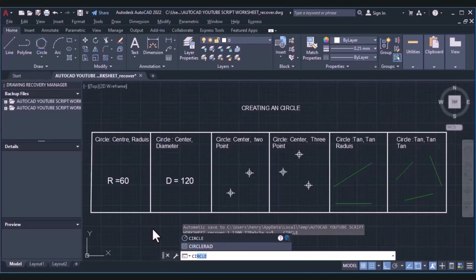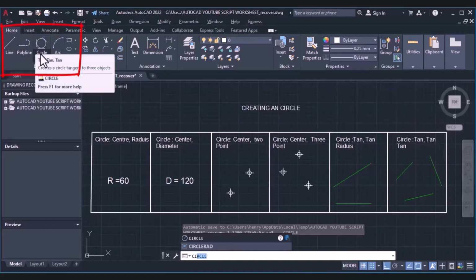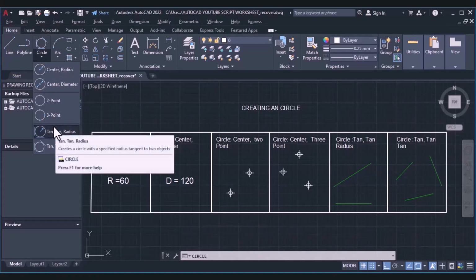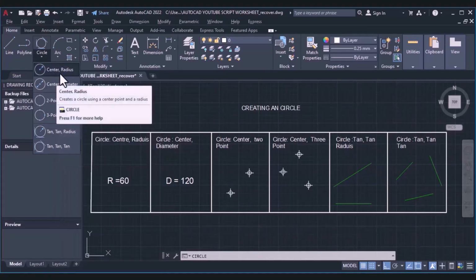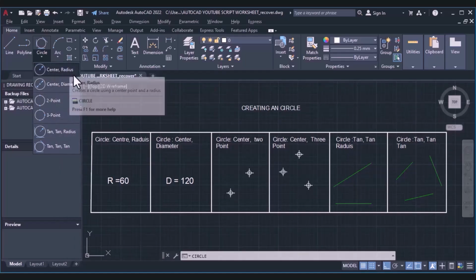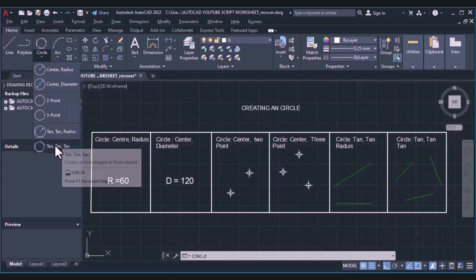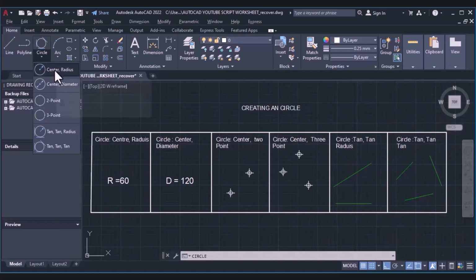And for the course of this tutorial, I'll be using the circle icon on the Draw command group. So over here, I will click on the drop down. Okay, now on clicking, I can see various types of circles and methods of drawing circles. We have the center radius, the center diameter, 2 points, 3 points, tan tan radius, and tan tan tan. So we'll be drawing a circle using the first method, center radius, over here.